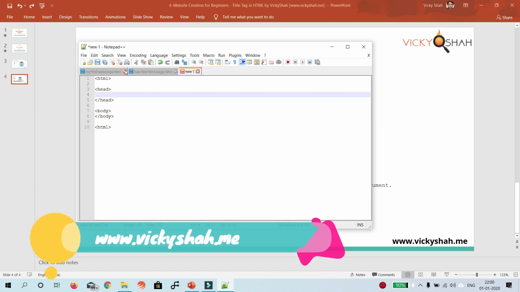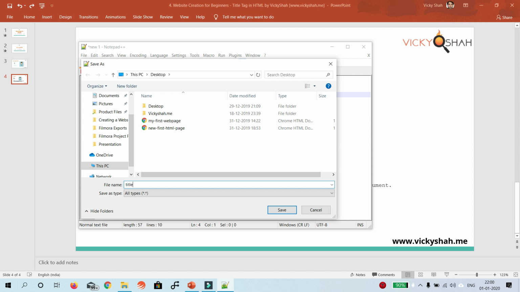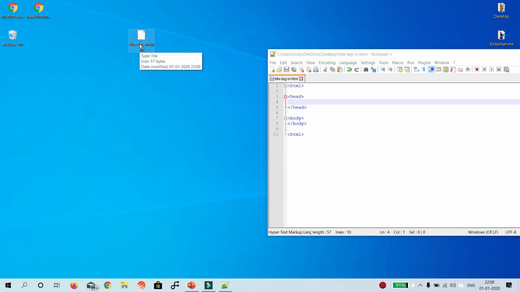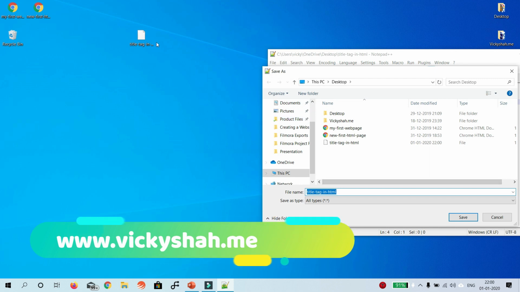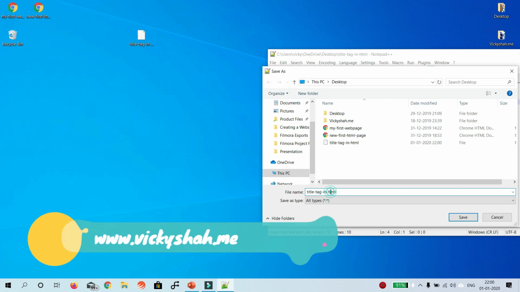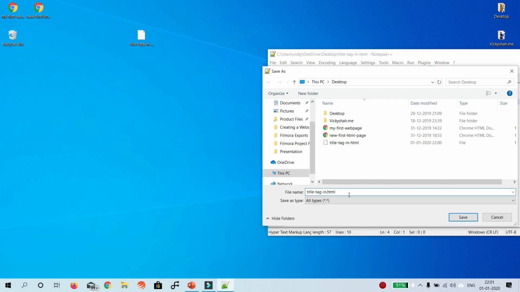Now let's go ahead and save this page by the name title tag in HTML, and let's save it on the desktop so that we can find it easily later. Alright, it's saved on the desktop. Let's go ahead and check that file. It looks like the file was not saved properly. Okay, check that out. I had made some mistake. I forgot to put .html. Instead, I used -html. So this page is showing differently. Let's go ahead and fix that. Let's save it as .html.